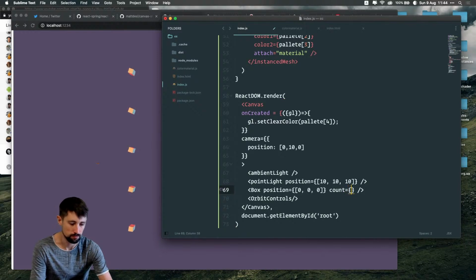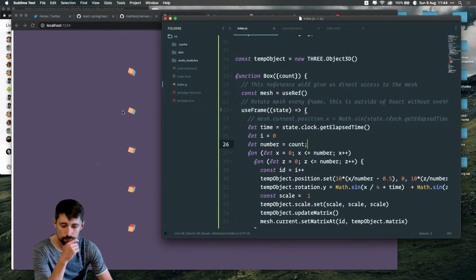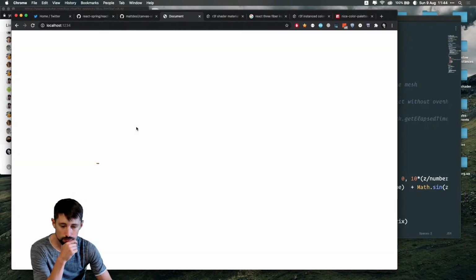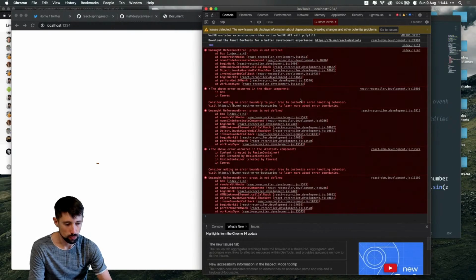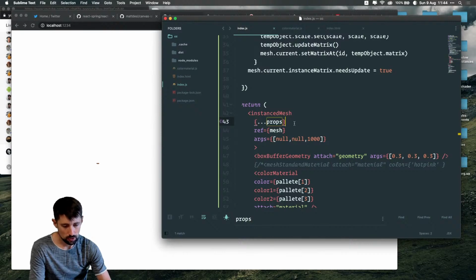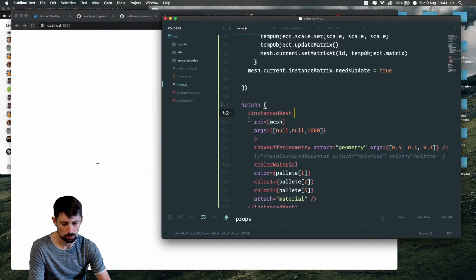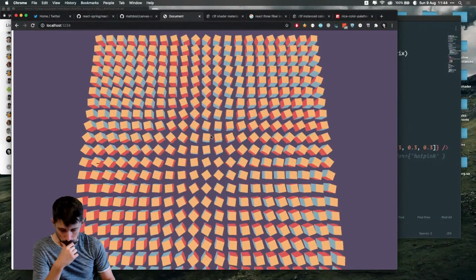Count equals 20. And then we could use the count right here. And instead of, could set it here. Where did I go wrong again? This is not defined. I've been using some props here. What? I don't actually need those props. Yeah, so now I have a lot more cubes.